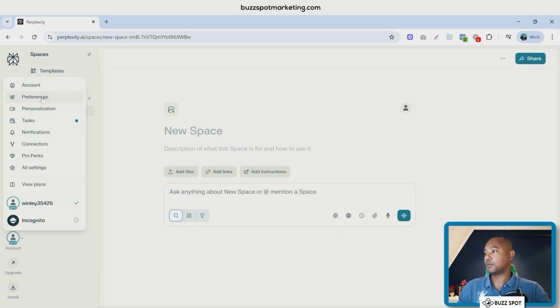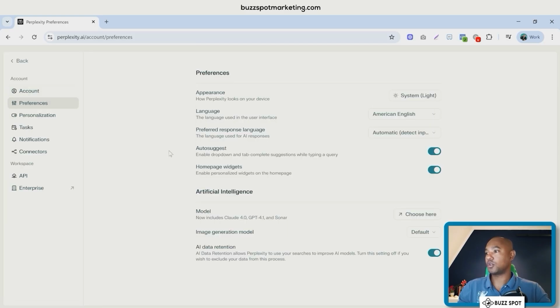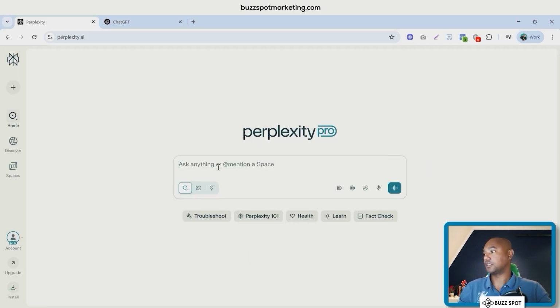But an important thing to mention in the preferences is that you can choose which model you want to use by default when you're using Perplexity. For example, here it's Claude by default and GPT 4.1. And this is something nice that you can choose. But it's not only for the chat, it's also for the generation of images, where you can directly choose which model you want to use by default. And then you have tasks and other information that you can use.